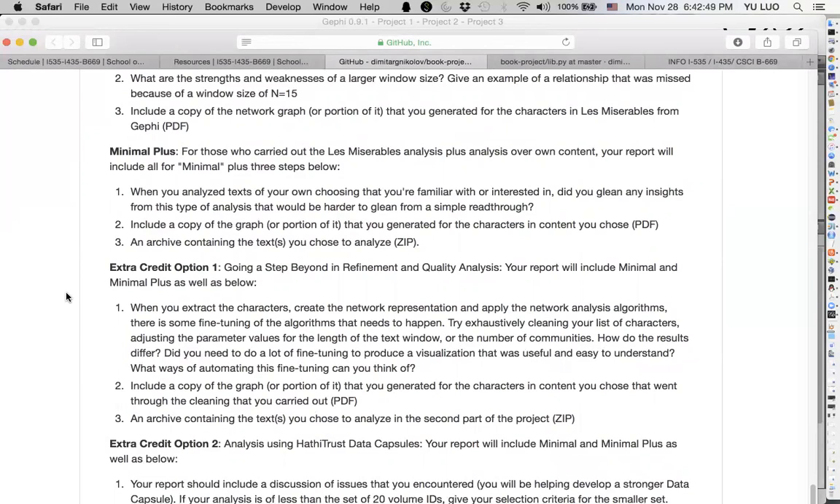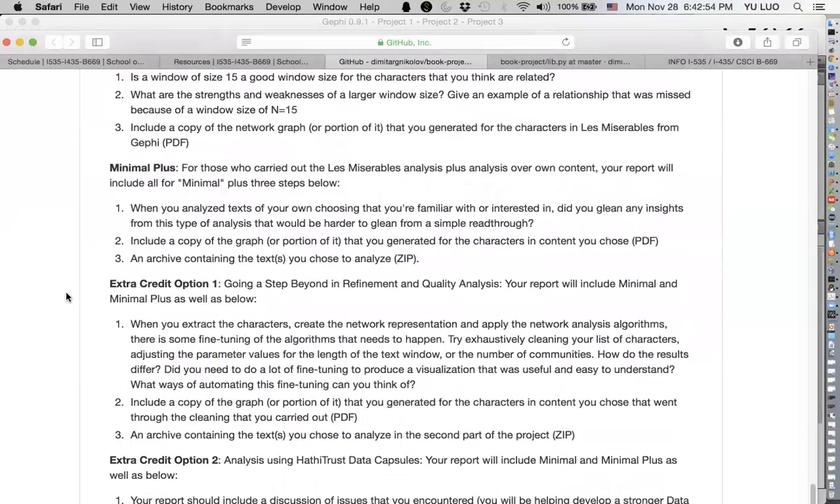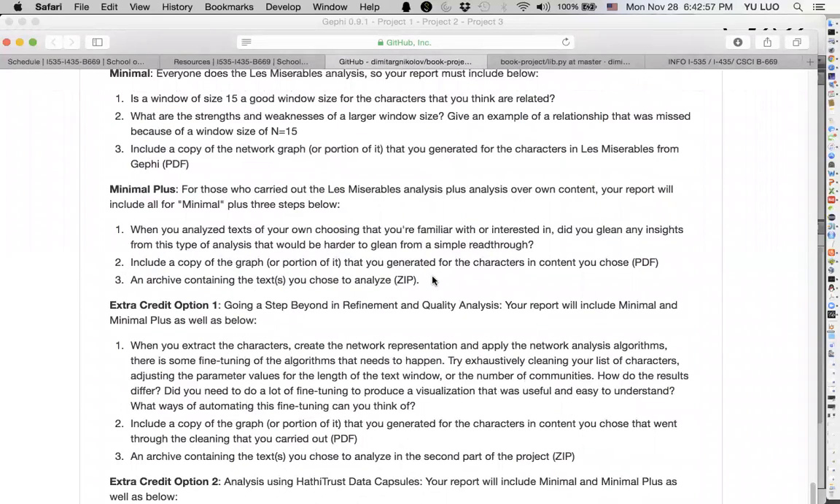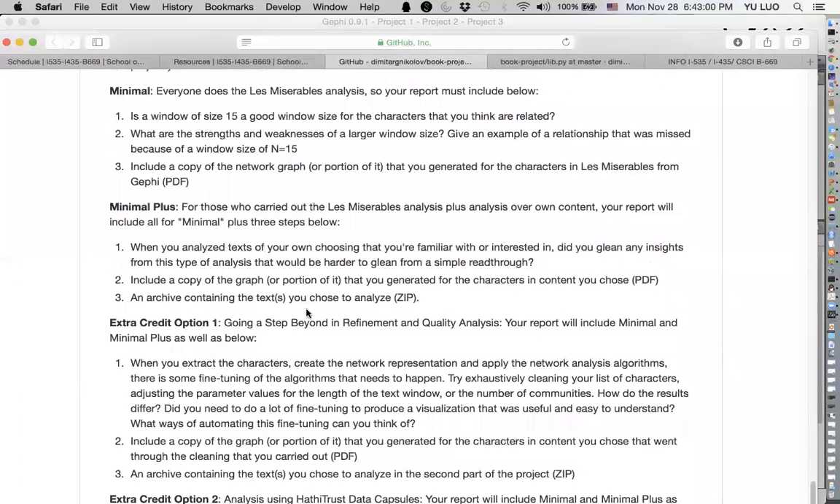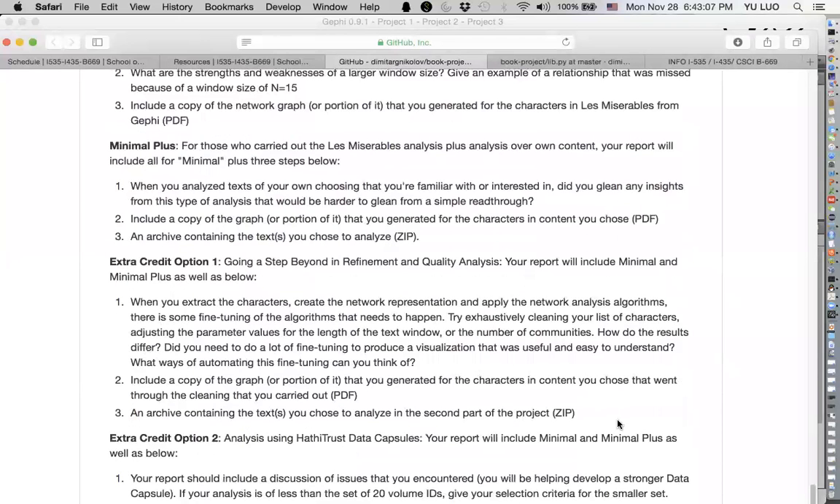Okay, so if I want to try to get 100, I do minimal plus, and then if I want to try to get 10 extra points, I do the extra credit option 1. Yeah. And extra credit option 1 can be about the Les Mis text, not about my text? No, you can choose. It's up to your choice. You can choose your own file. You can choose a very easy, short book to do some quality analysis. Yeah, it's up to your choice.